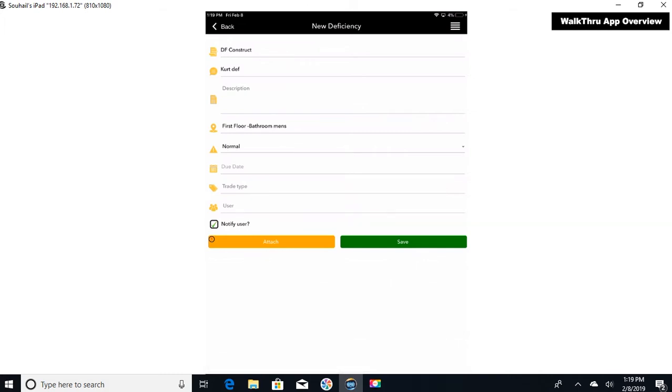Okay, and then below that it says due date. I'm going to tap that, and it'll pull up a calendar. So I'm just going to pick a random date, March 10th. So that's the due date that deficiency has to be done. I will tap done.